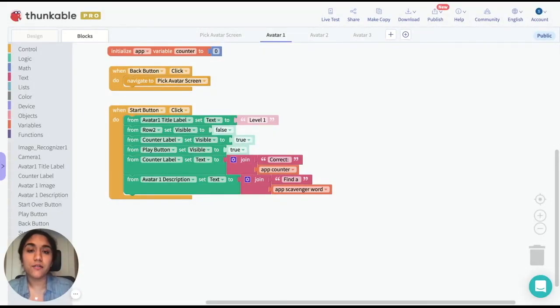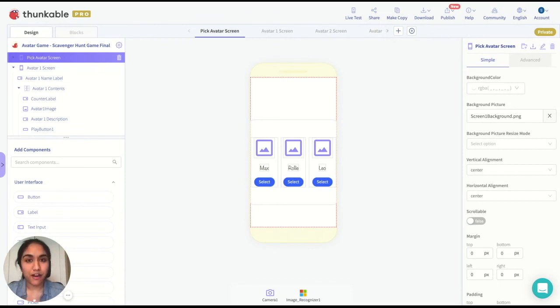So we are about halfway through the programming now. So I think that this would be a good place to pause for this video. In the next part, we'll learn how to program what happens when we click the play button, and we'll also figure out how to use the image recognizer component. So head on over to part 3.